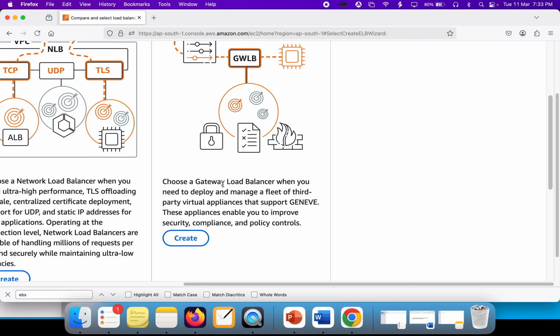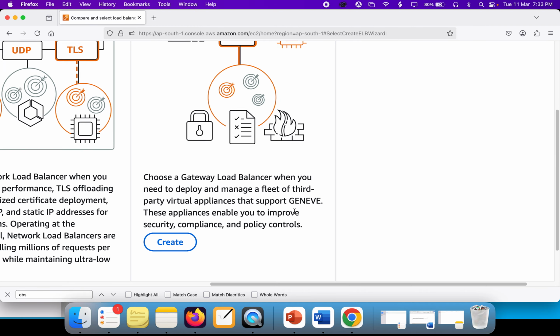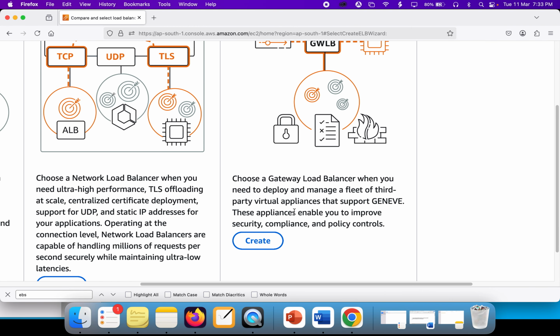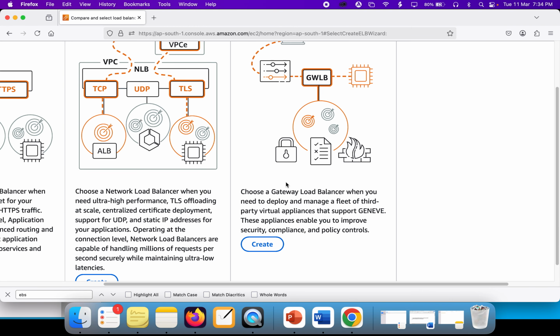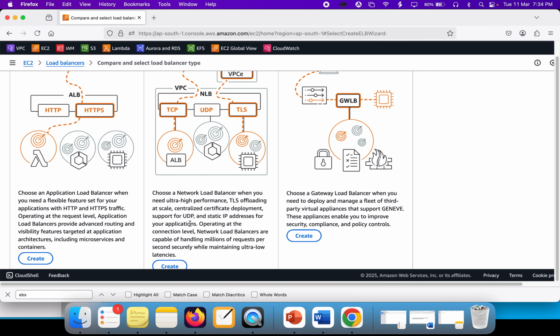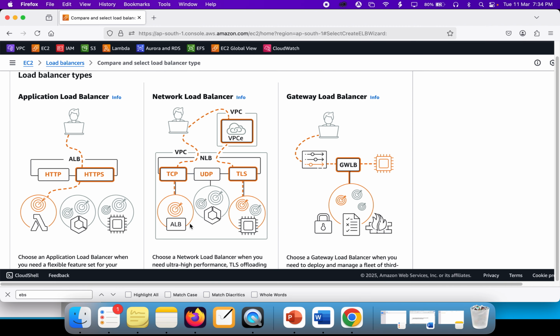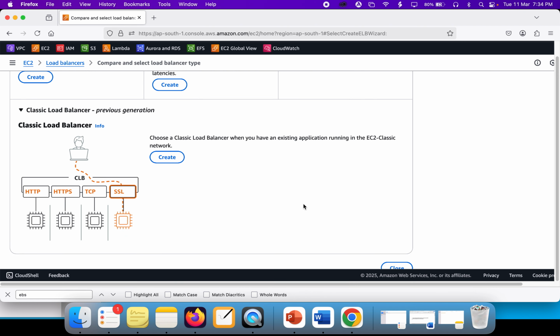The Gateway Load Balancer is for when you need to deploy and manage a fleet of third-party virtual appliances, for example Geneve-based ones. For this kind of application, you can use the Gateway Load Balancer. In general, the load balancers used most are the Application Load Balancer and the Network Load Balancer. The Gateway Load Balancer is very minimally used across the industry. This is how you have to explain these types of load balancers during the interview.